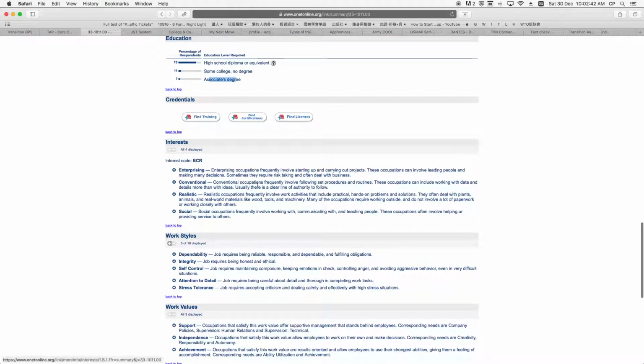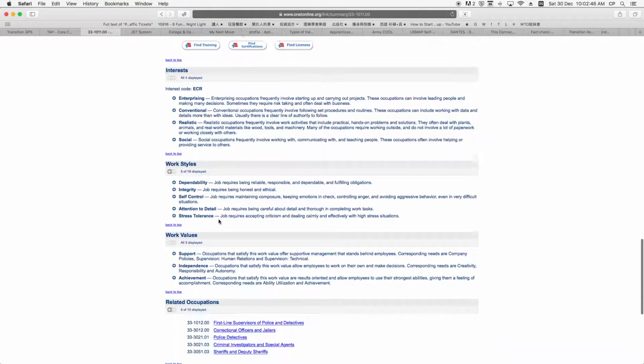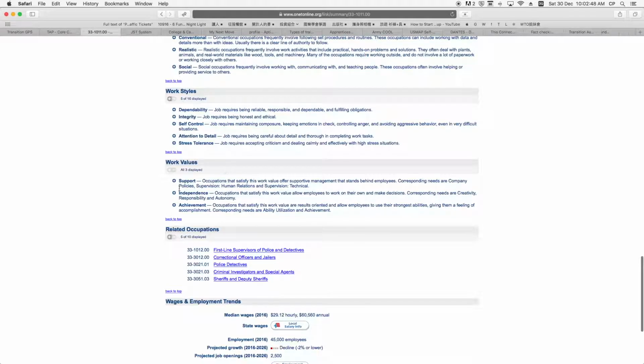Interests, that's regarding the Holland's Code test. We'll talk about that in a bit. Work styles, work values. You're going to find out whether a job will fit you based on whether or not it fits your own personal values.